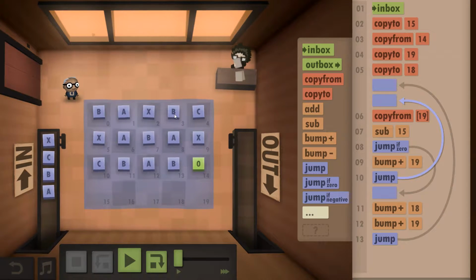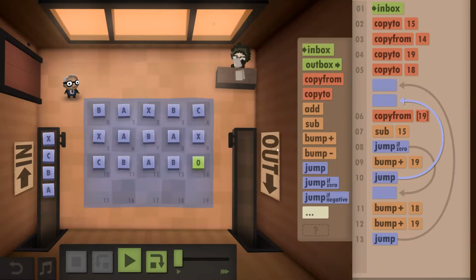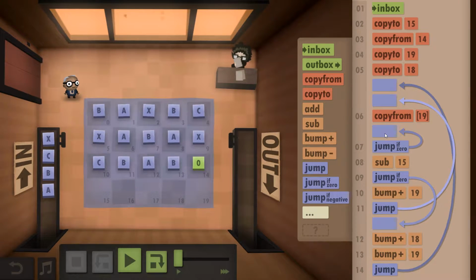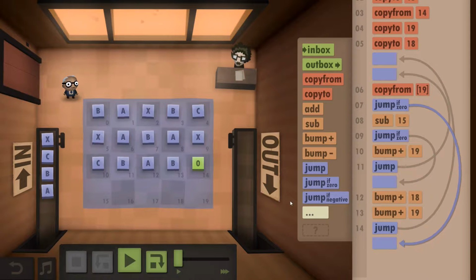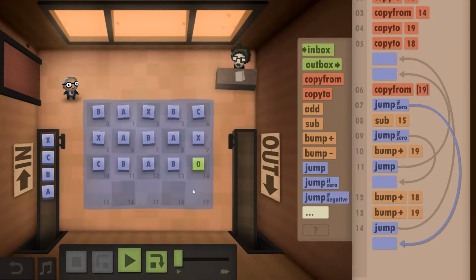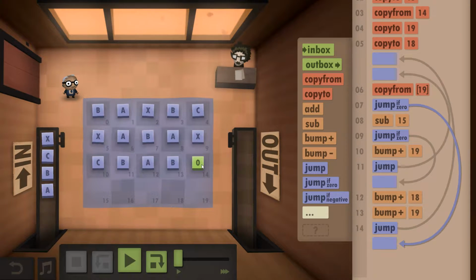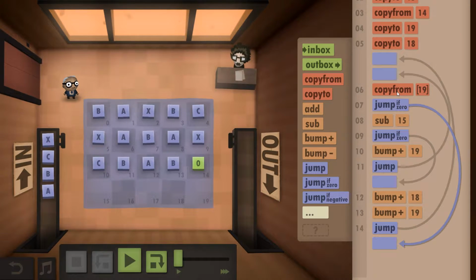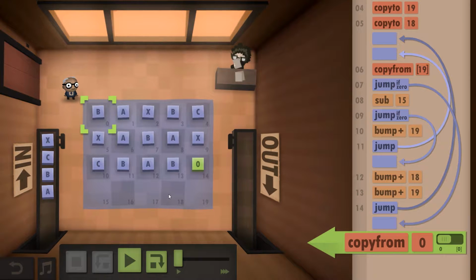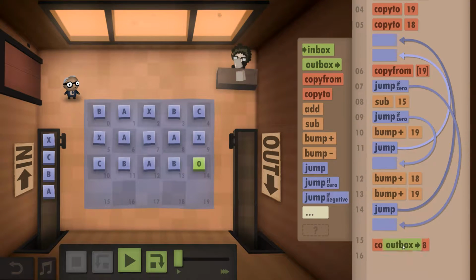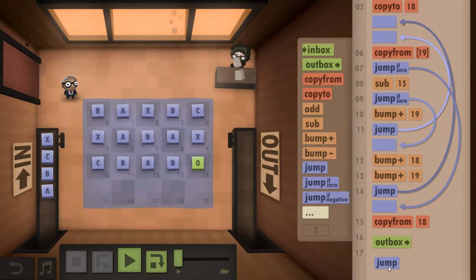That should be good, I think. So I only need a break now if this is 0, that means that I'm done, because I've hit all the items on the floor. If the value on field 19 position is 0 and I pick up the 0, I'm done, because I've checked all the items, and that means that I need to copy from here and outbox that, and then jump back up.